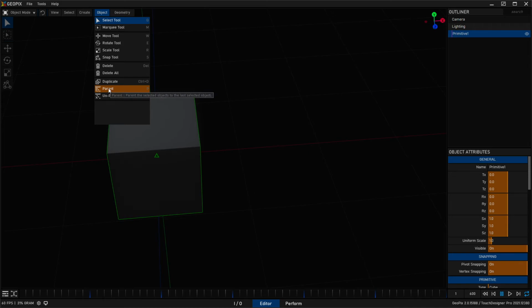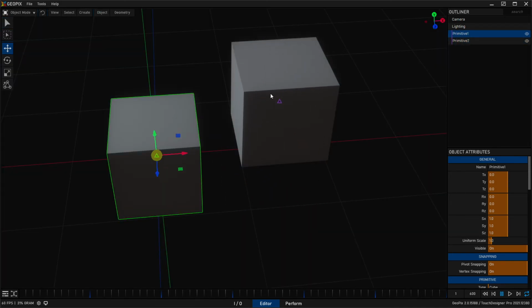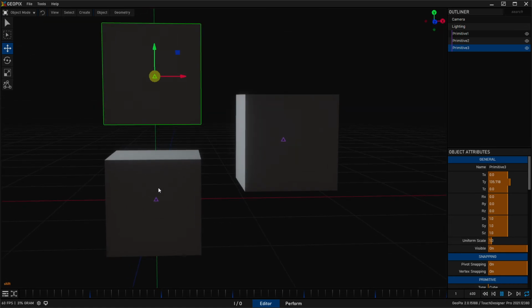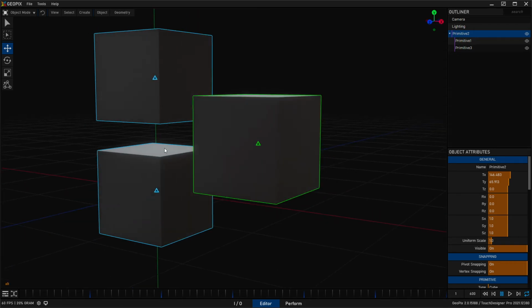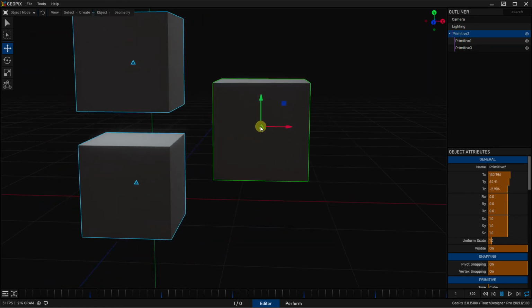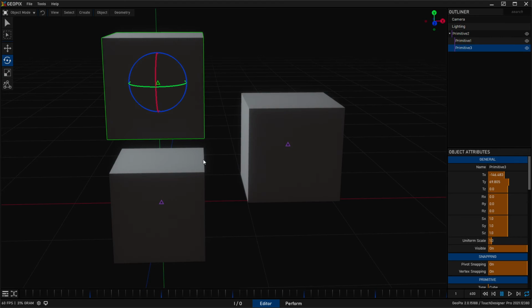Down below that we have parent. So if we have 2 objects and we select one and then shift select, you can actually select as many as you want. So if we have multiple objects here and we select both of those, the last one we select will be our parent in this operation. So if you go to object and then parent, we've now made the last selected object the parent of all the other ones that we selected first. So if we move this around, we're going to bring those objects with us. So that's how that works.